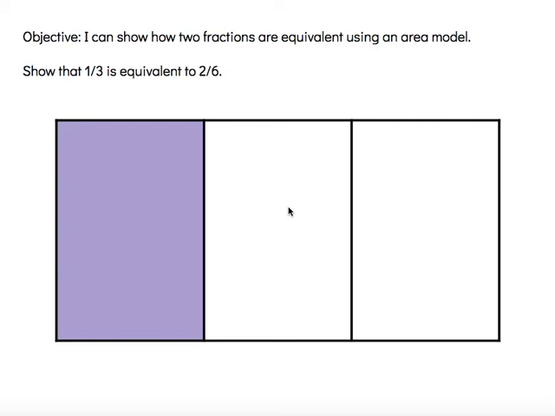I'm going to be showing you today how equivalent fractions actually take up the same amount of space if we use an area model to represent them. So the objective says I can show how two fractions are equivalent using an area model. So show that 1/3 is equivalent to 2/6.